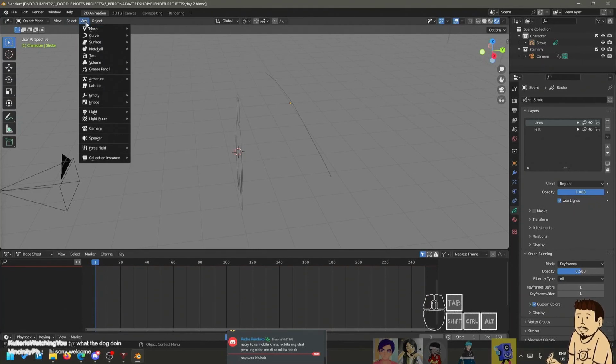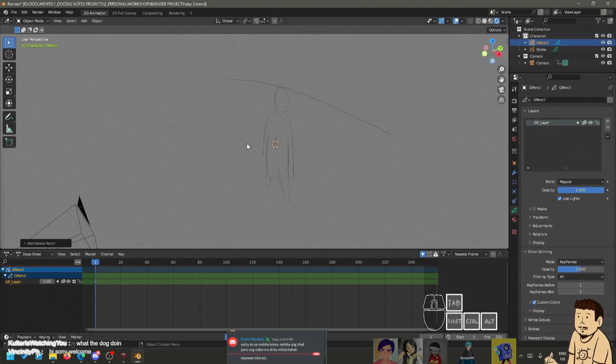So, add, and then we can add a grease pencil object, and I usually add a blank one if I want to create a new drawing, because if you create a blank one, it would just create a blank grease pencil object. And if you want it to have stuff on it, you have to draw. And that's what we're gonna do.